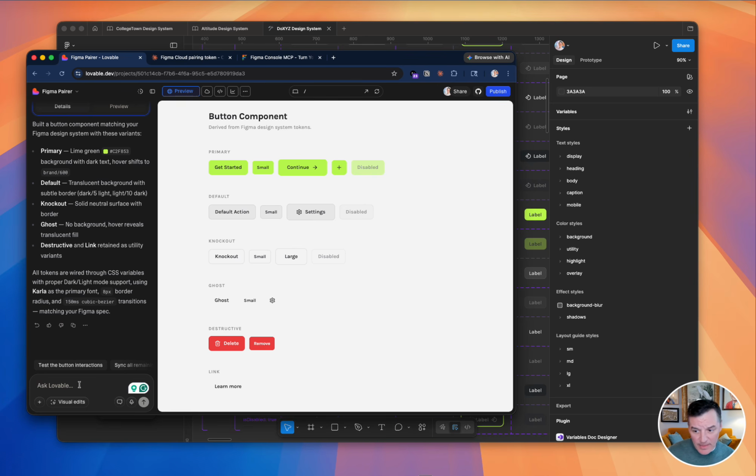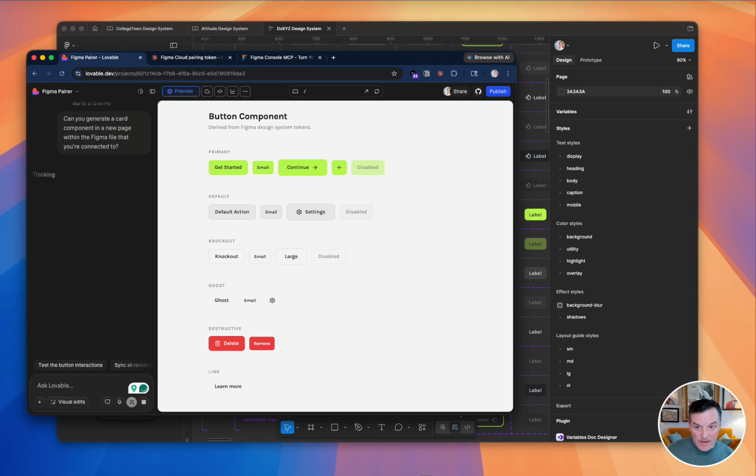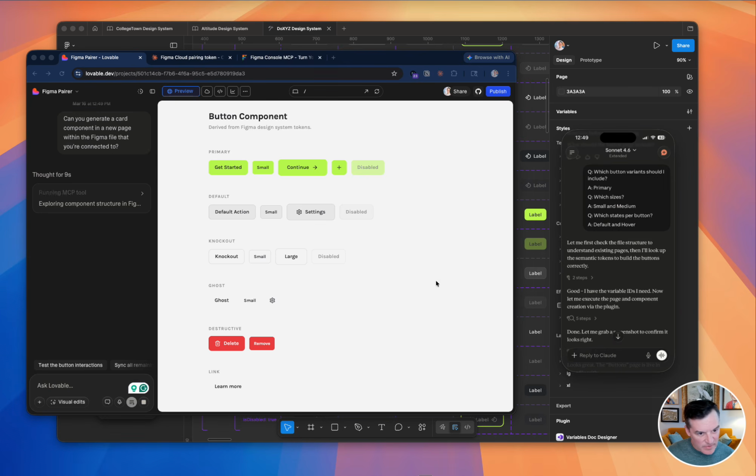So now I can say something like, can you generate a card component in a new page within the Figma file that you're connected to? So now, instead of getting Lovable to generate components within Lovable's canvas, I'm telling Lovable to generate things within my local Figma project. It's wild how you can have these tools communicate back and forth now through this new pairing process for the Figma Console MCP.